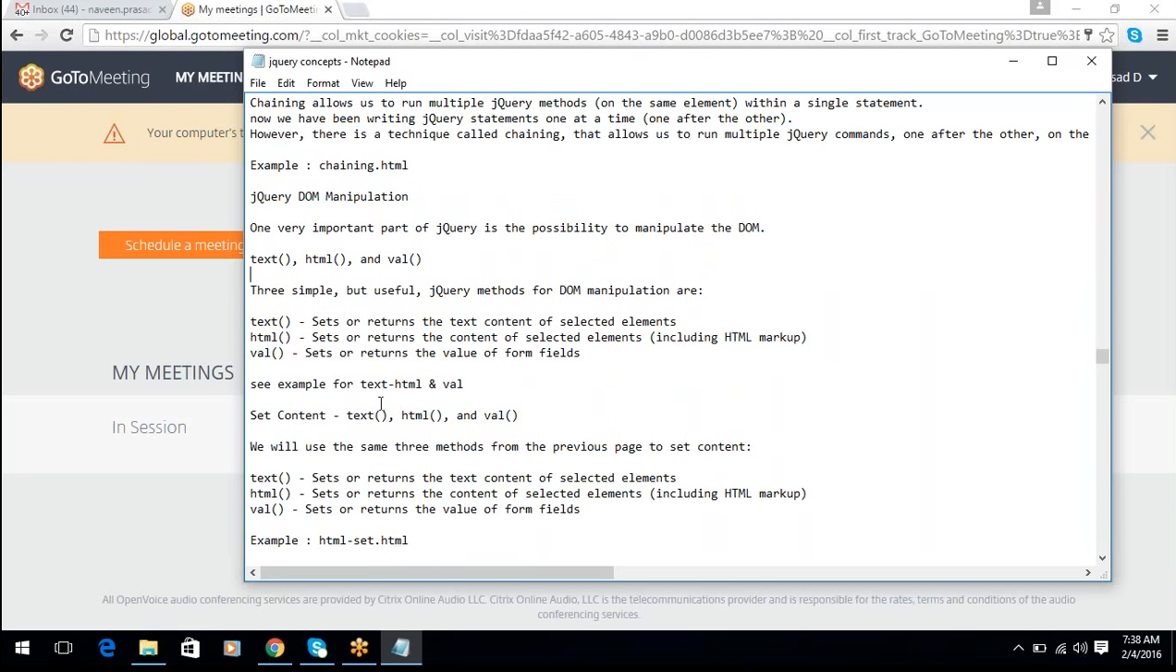For DOM manipulation, here we have the text, HTML and val methods. Using these three methods, we can get the value from an HTML element, and we can assign a value to the HTML element. The text method sets or returns the text content of the selected element. The HTML method sets or returns the content of the selected element, including HTML markup also.